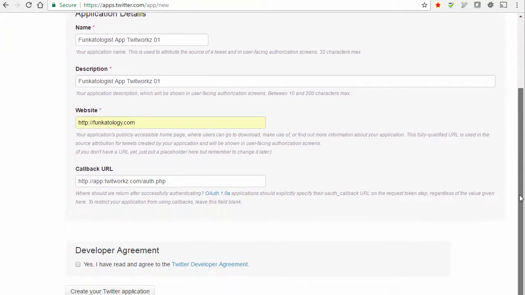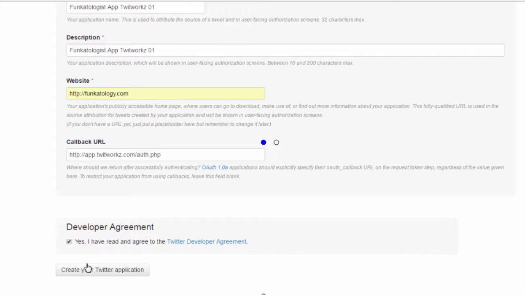And then you're going to agree to the developer agreement. And then you're going to go ahead and click here, create your Twitter application.